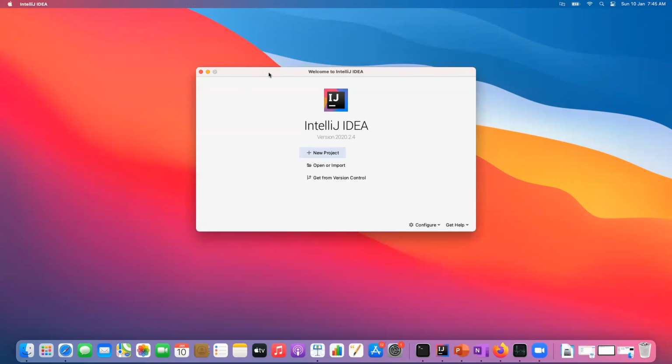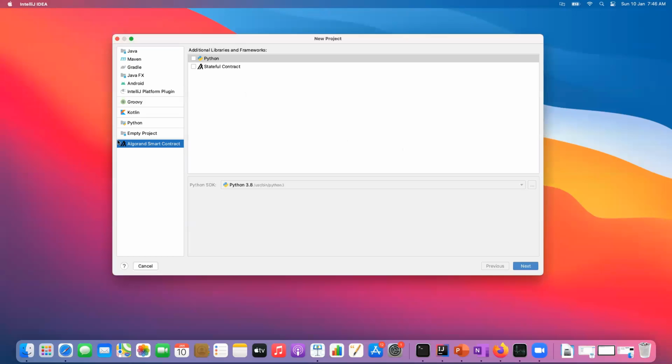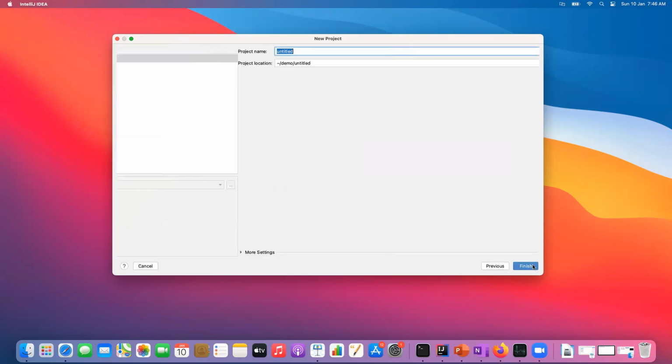So let's first create a project. Now you can see there is a new option here, Algorand Smart Contract. Let's select this. I'm not going to select stateful contract for now. Let's call our first project first contract.